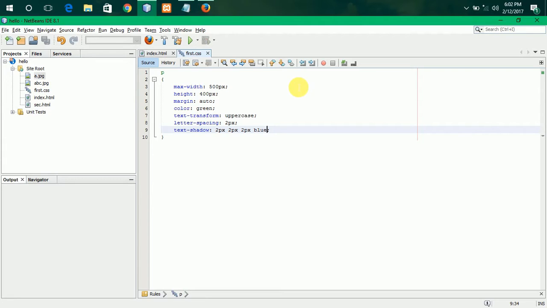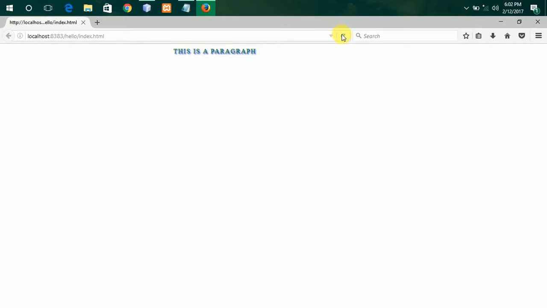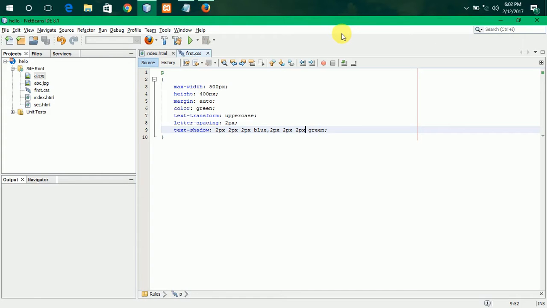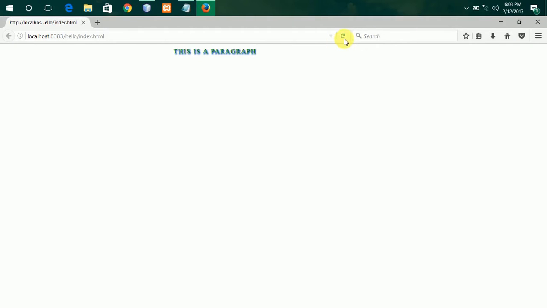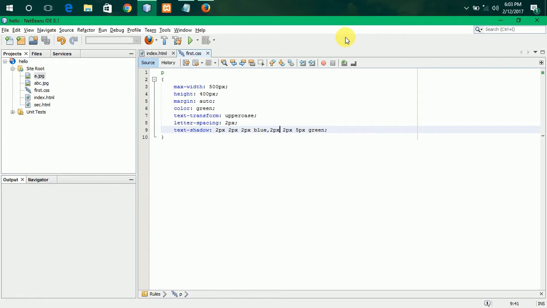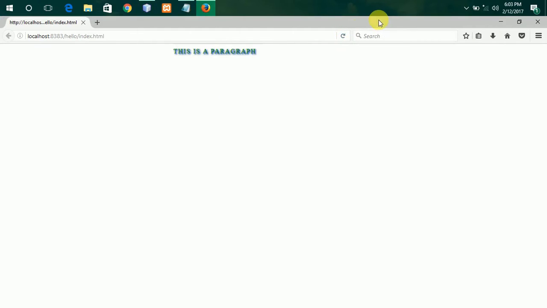Now I'm going to give another color, and we can also specify another shadow for it. And the next shadow is a little bit green, and I added two shadows, and let it be 5 pixels green blur. See, now the blur is increased. Now I'm going to make it 10 pixels blur.